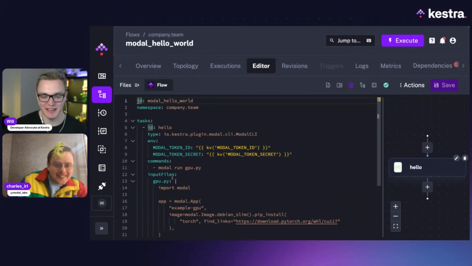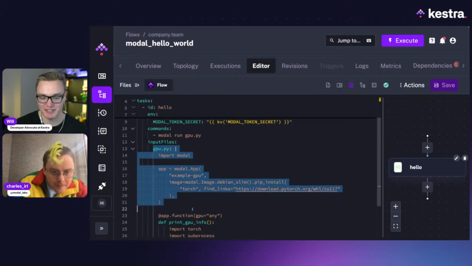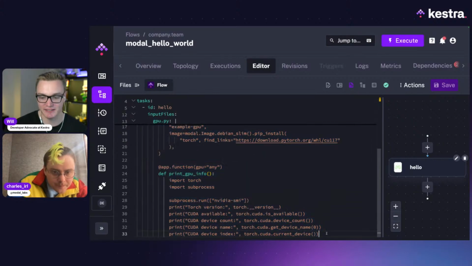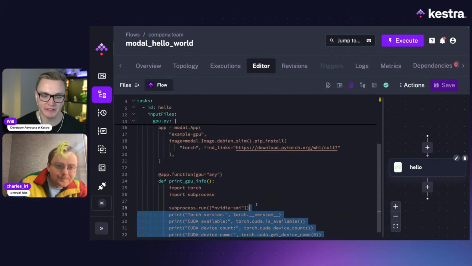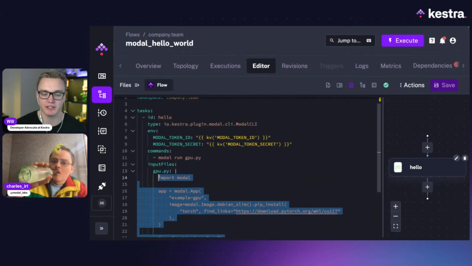Yeah, so in this task here, our Python code is just here quite nicely inline. Now, this is a bit of a love-hate relationship for some people. Some people look at this and go, I would never write Python inside of YAML. Why would I ever do that? And I respect you guys. Fair enough. You don't have to do this.